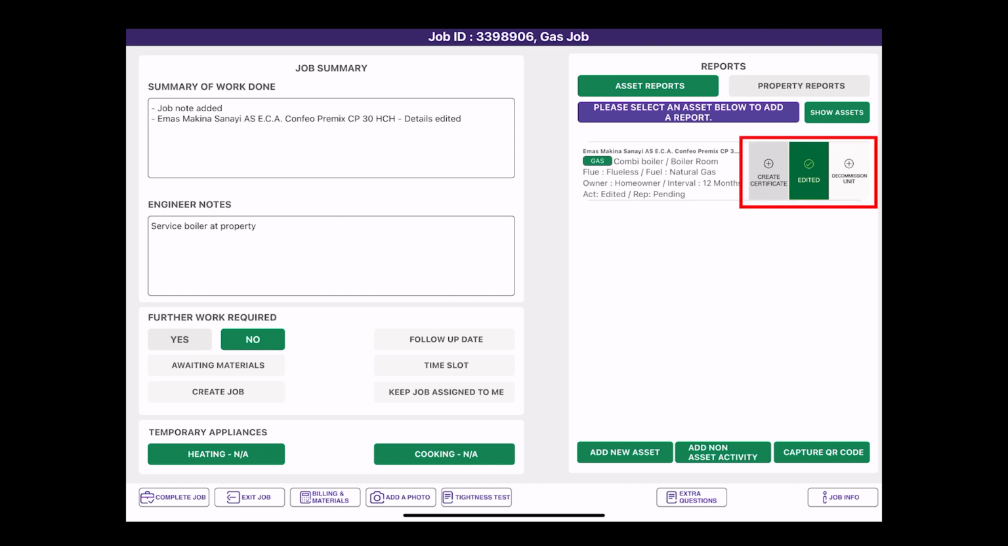The buttons on the right will show you how you can interact with the asset. If you need to amend any details, press Edited. And to remove the asset, press Decommission Unit. This will remove the asset from the property for future visits. Pre-existing assets that are decommissioned can be reinstated from the website.